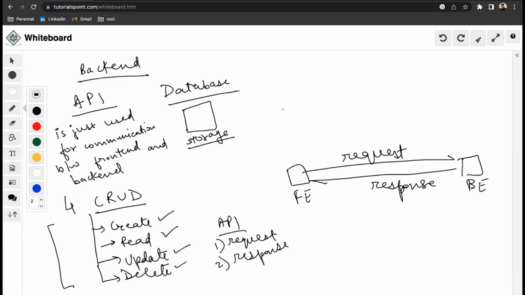Now, if we talk about database, there can be multiple databases. You might have heard about MongoDB, Firebase, SQL, NoSQL, right? So these are different types of databases that we can create. What type of database we should create totally depends on what type of thing we are working on.